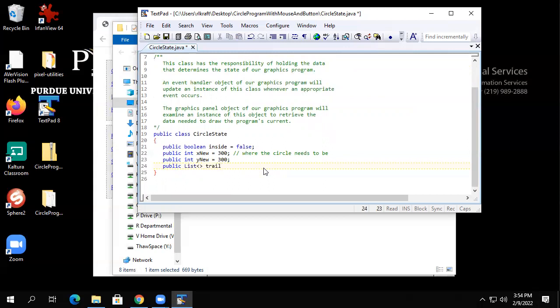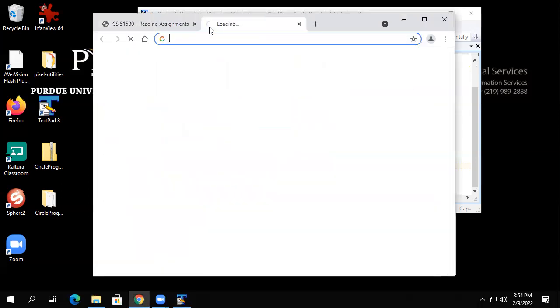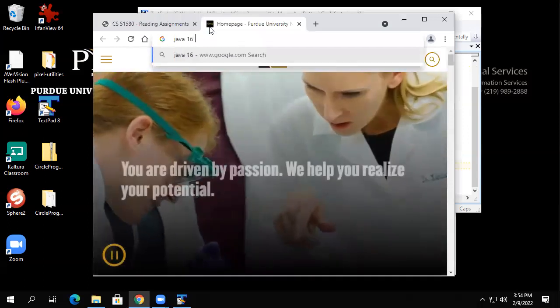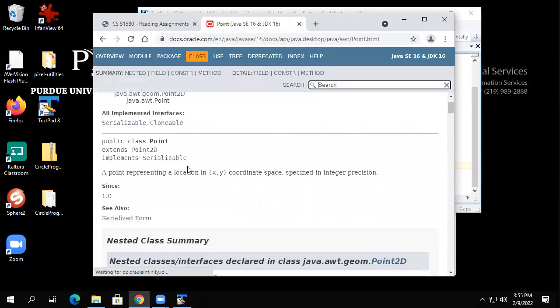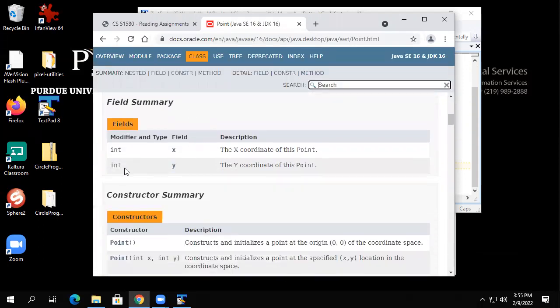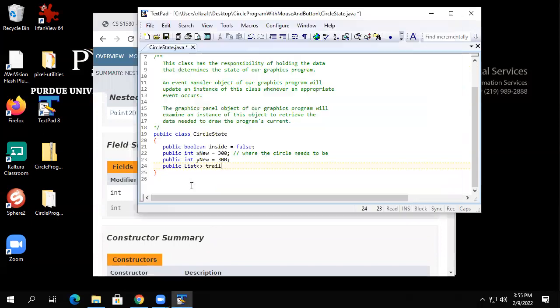List of what? Point. Do I have a point? Yeah, that's what I want. I want a list of point. But do I have a point? I didn't write a point class. And luckily Java does give us a point class. In the GUI graphics library, they conveniently gave us a point class that stores an int x and an int y. So that's nice. Now I need to import that.